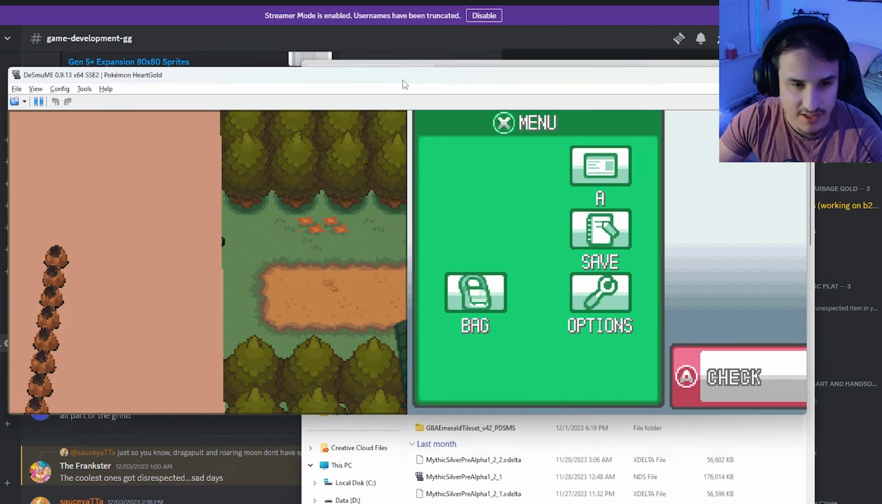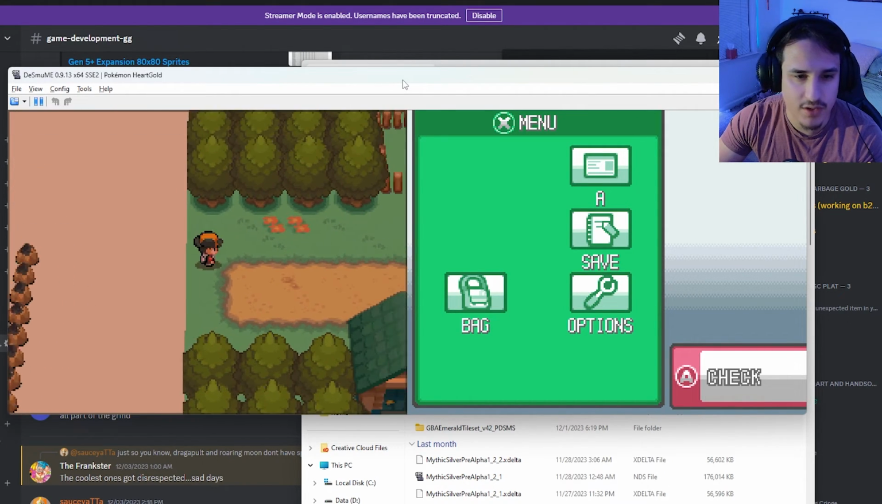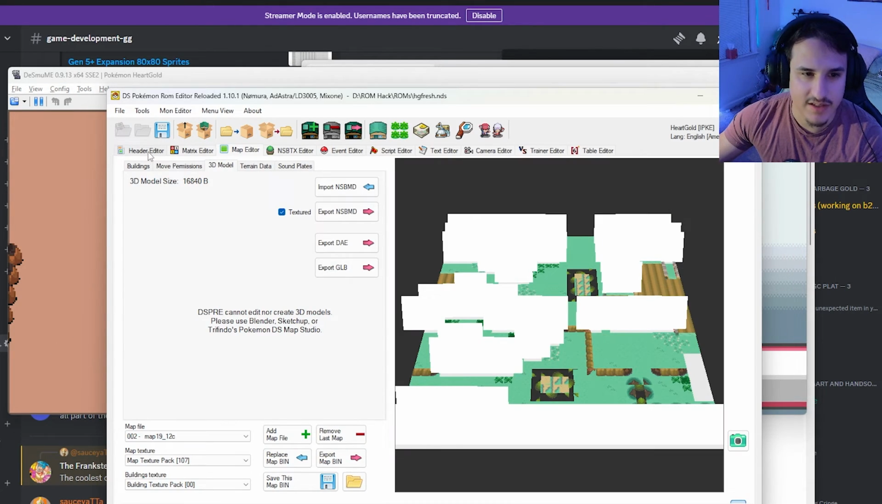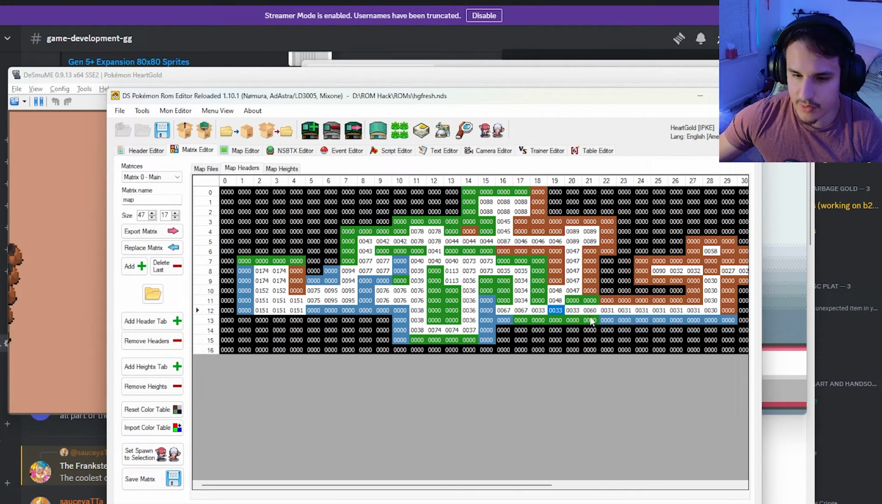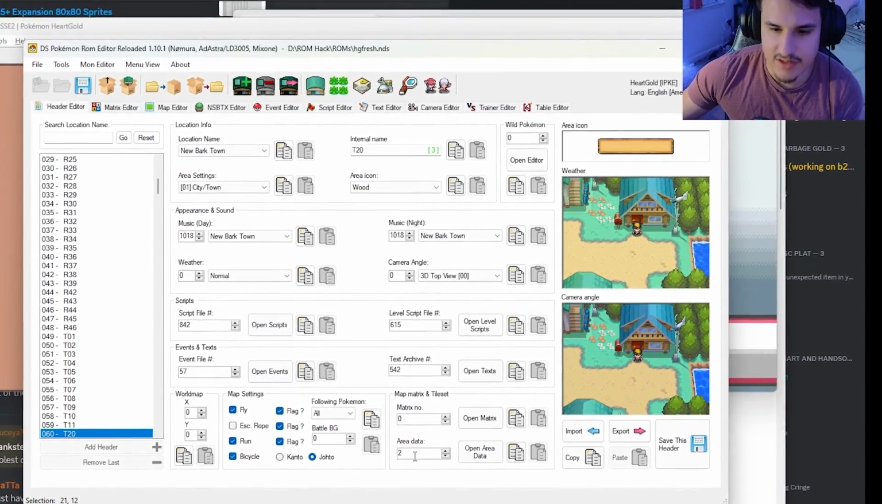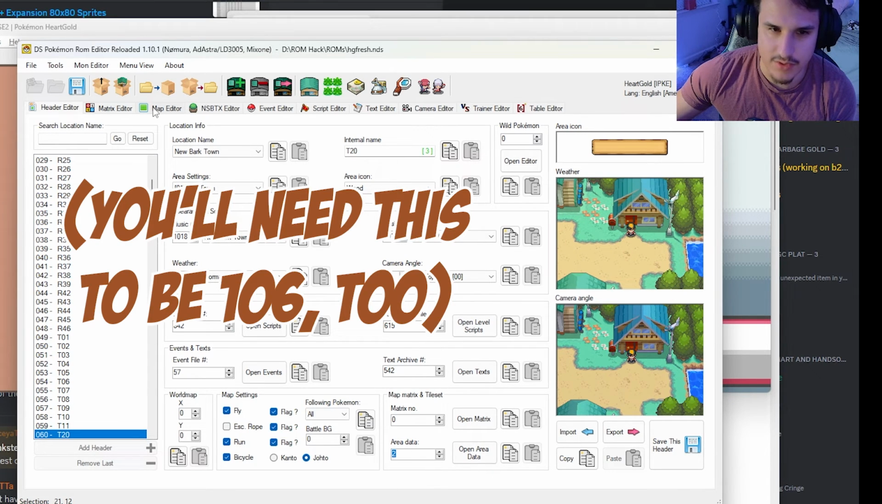And there's a reason for this, and it's because there's no gate between these 2 areas that normally use the same area data. So let's actually go back and look in DSPRE why this is the case. And so let's go back into our matrix editor, and we'll see these map headers real quick. So you'll notice that Newbark Town is 060, and this uses area data 2. So this is the old area data we used to use.